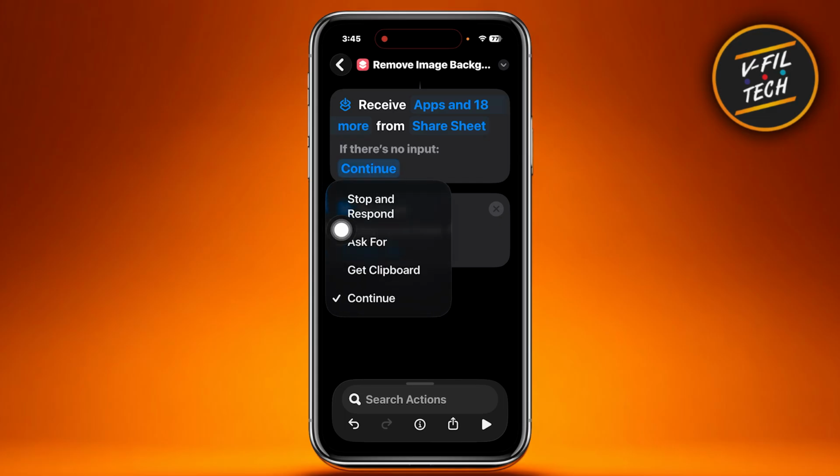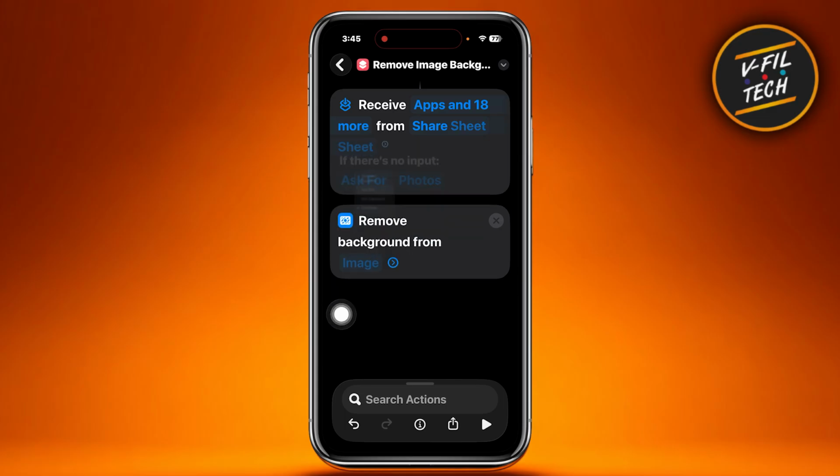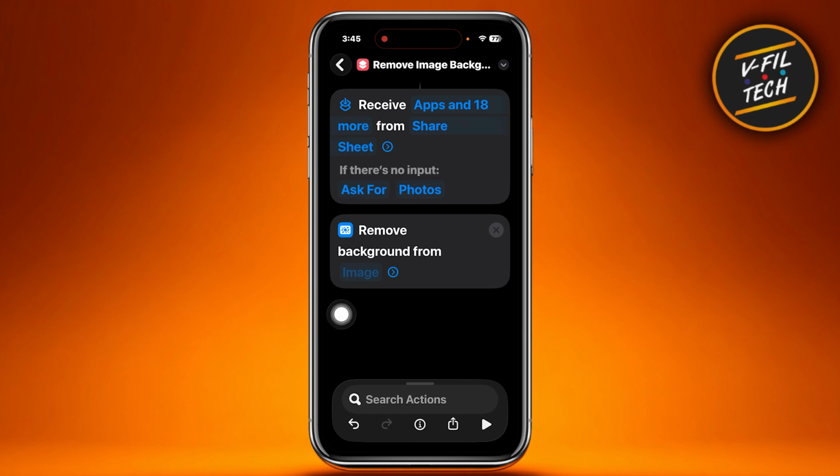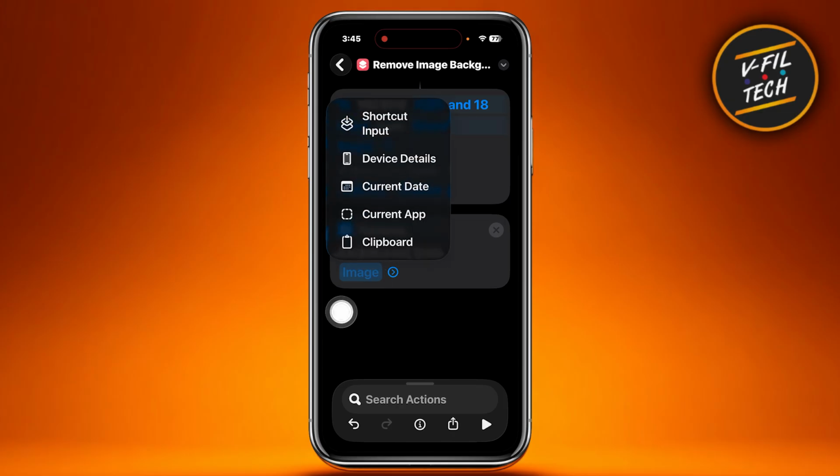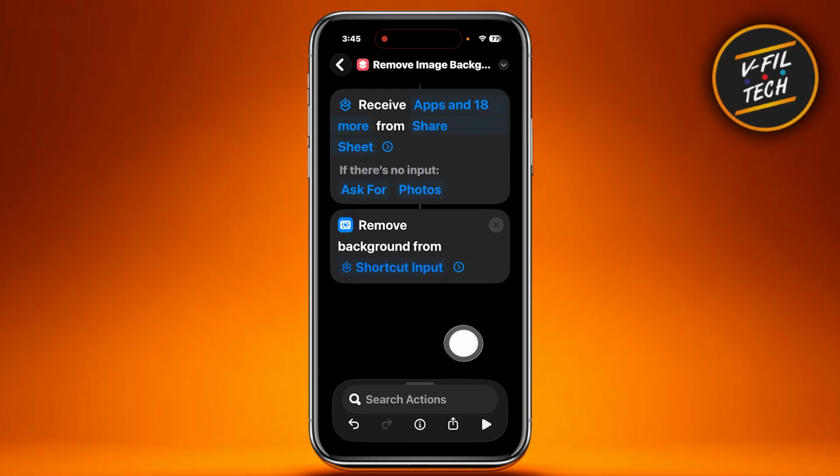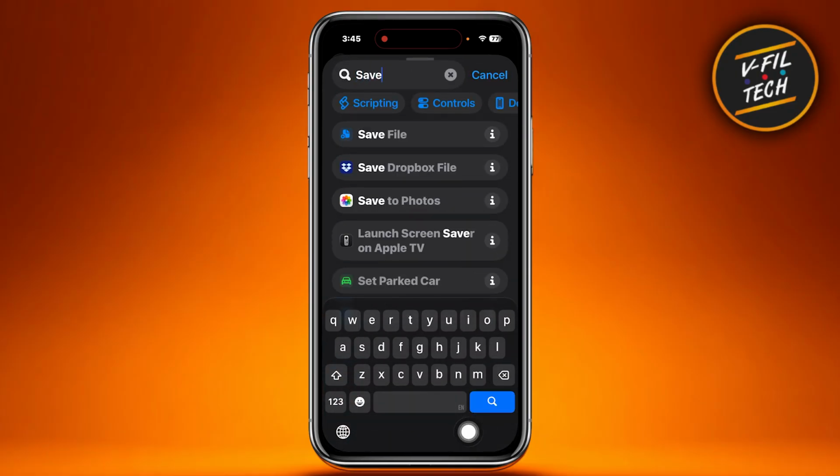So you have continue. I'm going to click that one, and then I'm going to choose ask for. And yeah, we're going to go ahead and choose photos. Now for remove background from, I'm going to go ahead and click this one, image, and then I'm going to click shortcut input.